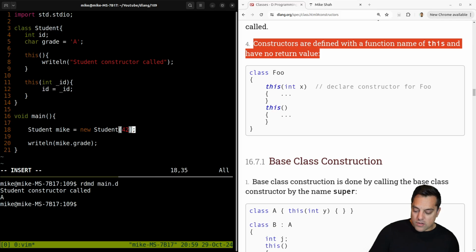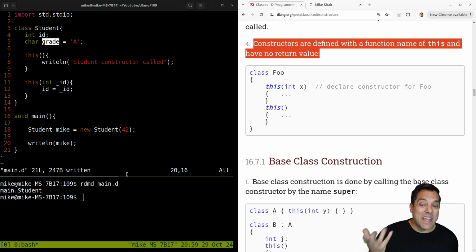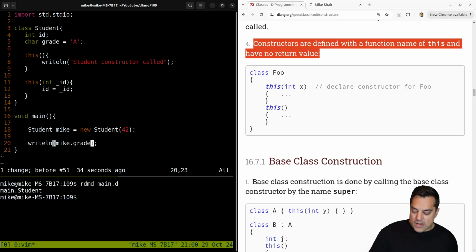Okay, so anyways, with that in mind, let's go ahead and enhance our example to call this other constructor, in which I'm going to give all of my students an ID of 42. So let's just write out Mike here, and that gives us, okay. Now this is kind of interesting. It just prints out main.student here. Now, when we did this with our structs, we might have expected ID and grade to be printed out, because a struct is really just a collection of data here. So that's another thing to keep an eye out for, some differences between structs and classes.